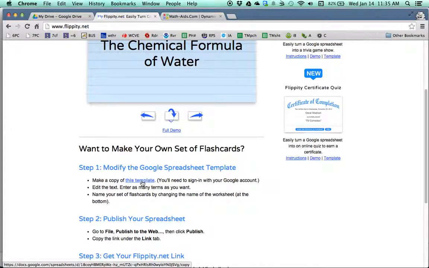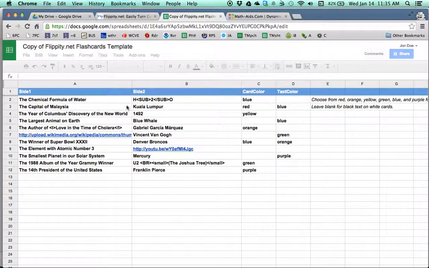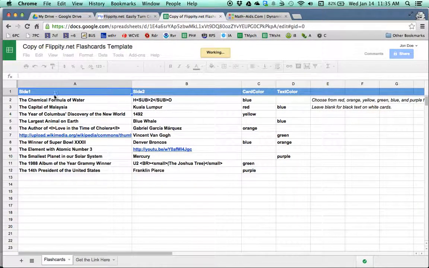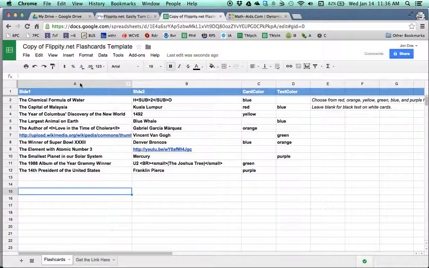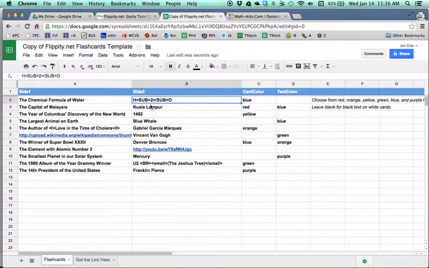If you click this template, that takes you to Google Docs, and it's going to ask you if you want to make a copy. You need to be logged into your Google account to do this. So we've made a copy. We've got a copy of their sheet. And in column A, that is your side 1 for your cards. In column B, that's your side 2, so the chemical formula for water, and it's H2O.